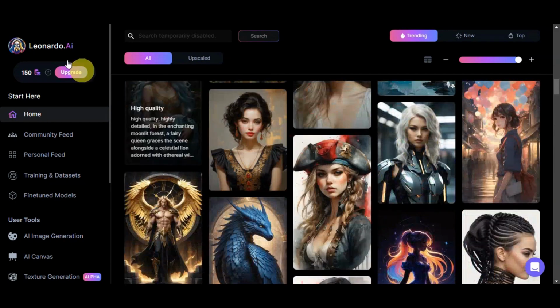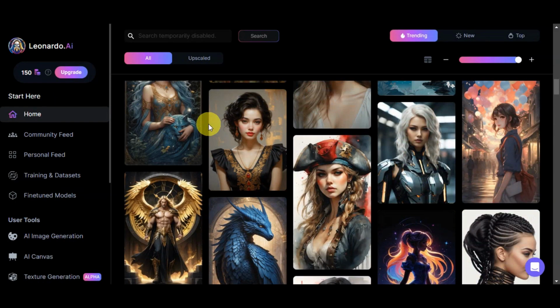Now, going to the left side, you should be able to see the 150 tokens. These tokens are what you actually use to generate the photos. They reset every 16 hours, or it may take up to an hour to update your tokens. They refresh daily. If you want more, you could simply click on the upgrade button in here to choose from the different options that it offers.